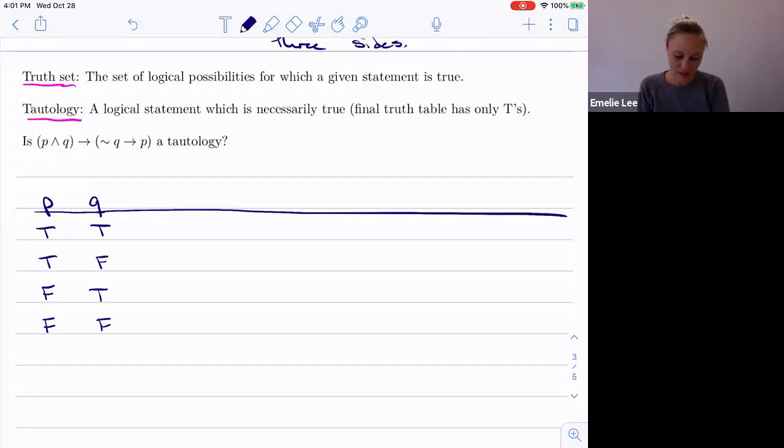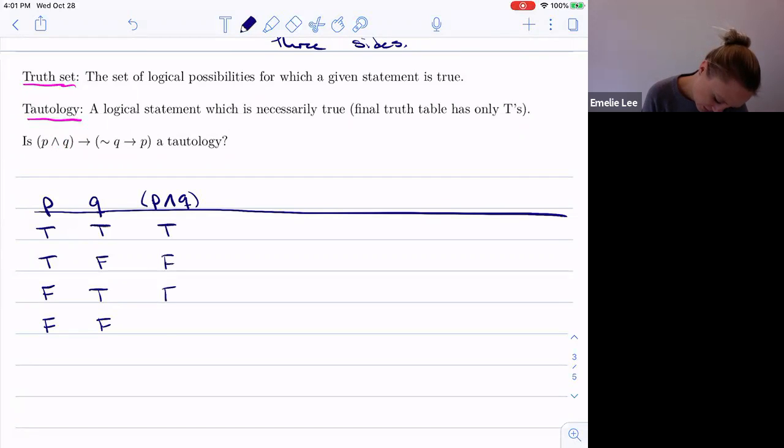So first thing I'm going to do is figure out P and Q, right? I'm going to deal with this P and Q nice and slow. I'm using brackets just because it looks a little bit nicer, but you don't have to. So P and Q is only true if both values are true, right? If there's at least one false, then you're out. So true, false, false, false.